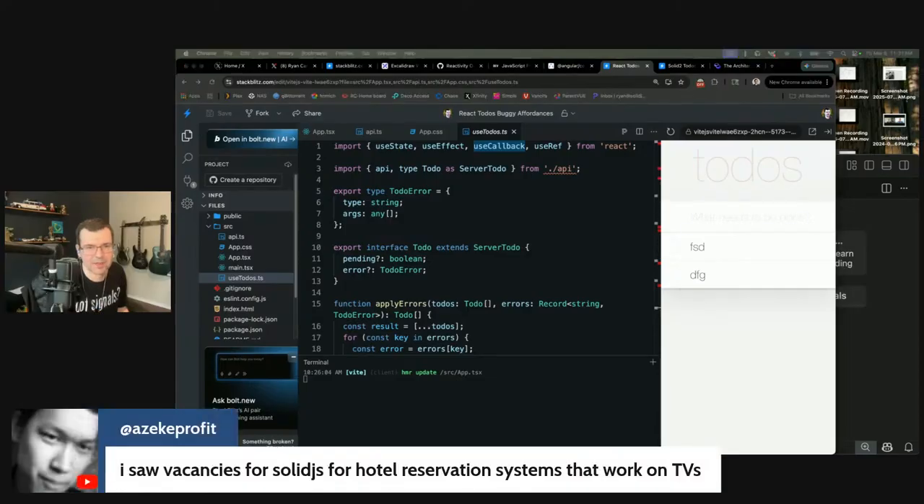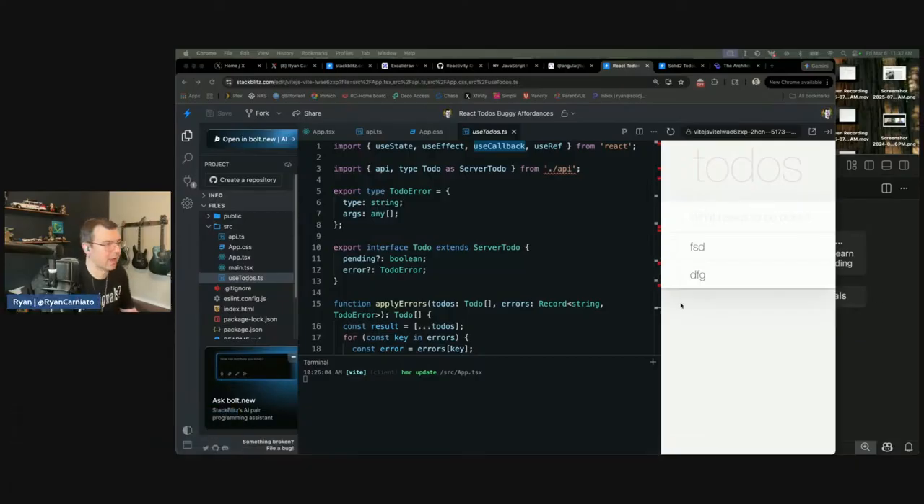I saw vacancies for SolidJS for hotel reservations that work on TV. Yeah, Lightning JS is actually a big deal. Comcast, Xfinity, Peacock, Universal, and all that stuff, they use Solid a decent amount on their television apps. So now the beta's out, I'm really looking for feedback from those guys. I know Chris is on it, and I'm hoping others. I would have engaged them earlier, but I really want to nail the reactive system.